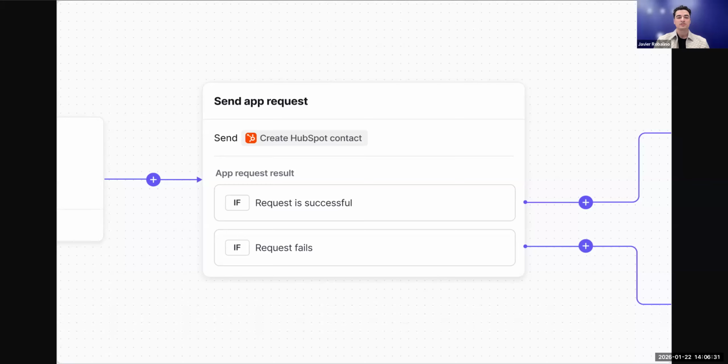Anybody can learn this. You just need to learn a little bit about APIs, but we're going to share all those resources with you today and walk you through an example of a real world use case with HubSpot.